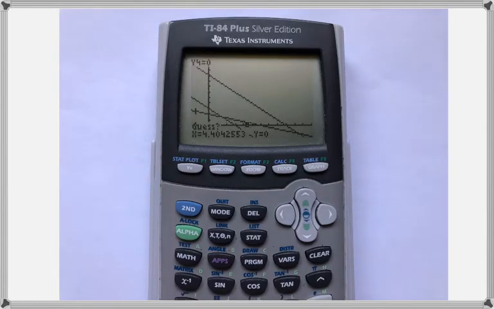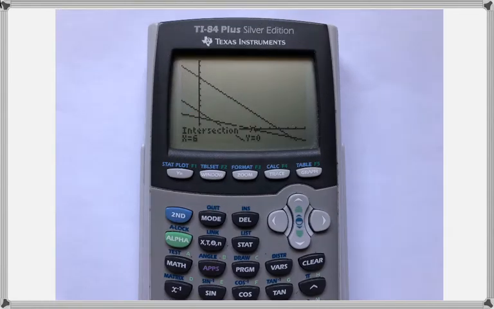So it has these both locked in, and then you can make a guess and then press enter, and then it finds the intersection point, which is 6, 0.